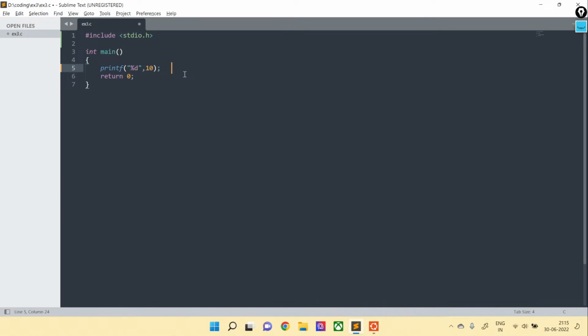Of course, in our earlier example we gave it like this. You could give it like this also. Simply, let me try with this example.